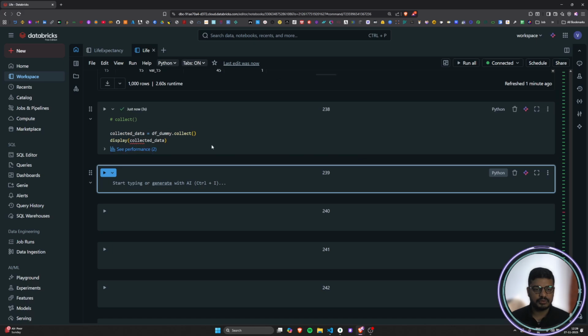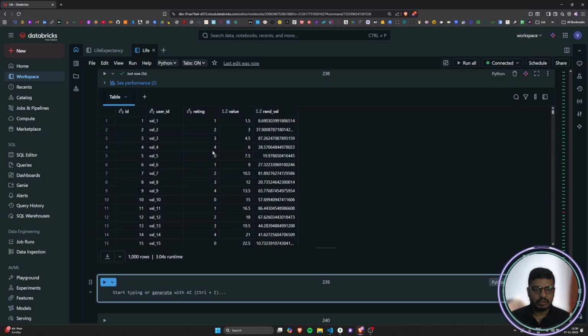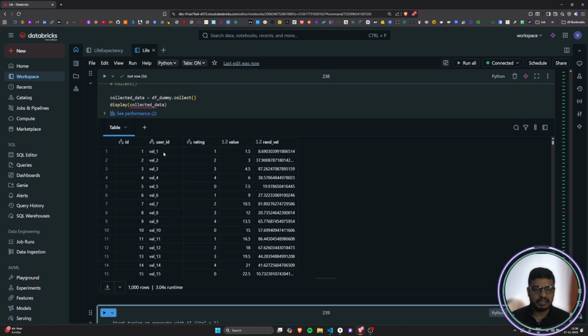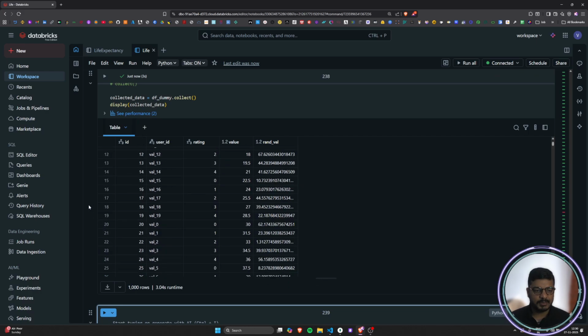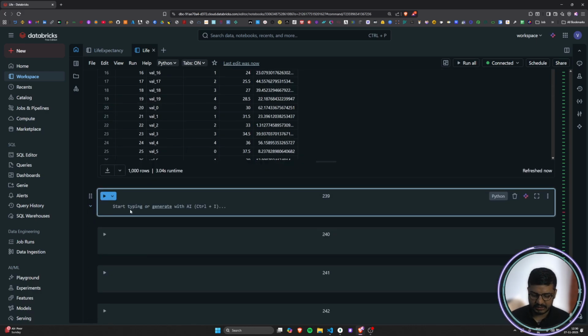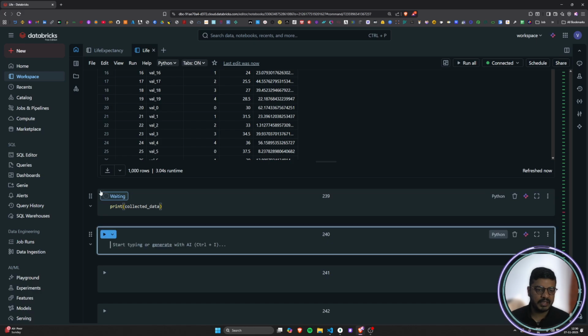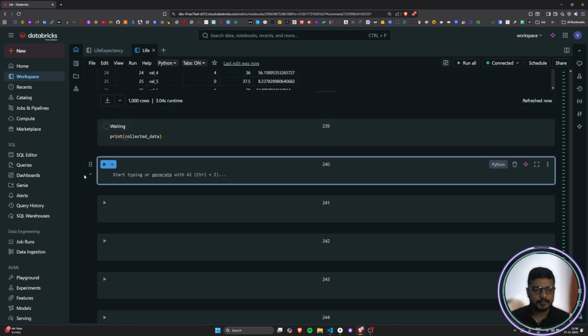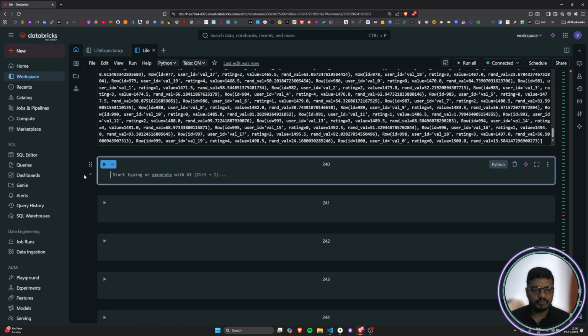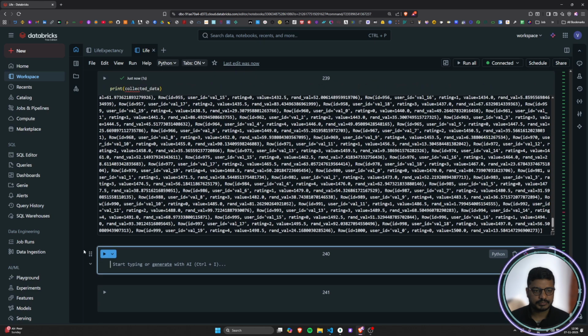It will take a few seconds to run. So here you can see the collected data is something like this. Because we have used the display function, you are getting this in the form of a data frame. If I print the variable collected underscore data, you will see a list of values.